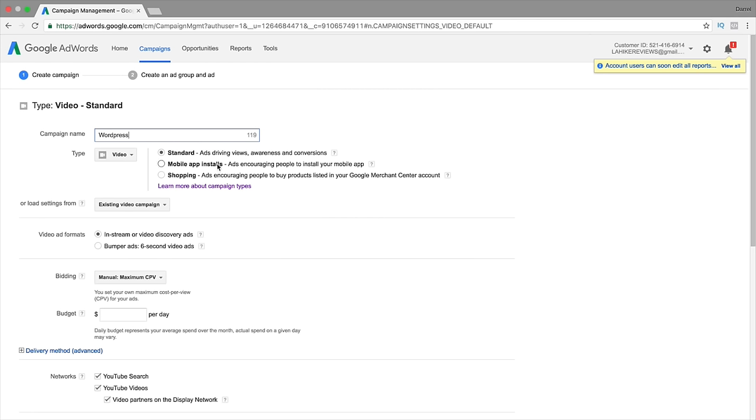Now there's three types right here, but generally for most people watching, you're probably gonna leave it as standard. So we're basically just trying to drive views, awareness, conversions, etc. Or you can use it for mobile app installs, or you can use it for shopping, but you must have a Google Merchant account already set up. But for this tutorial, we are only going to use standard.